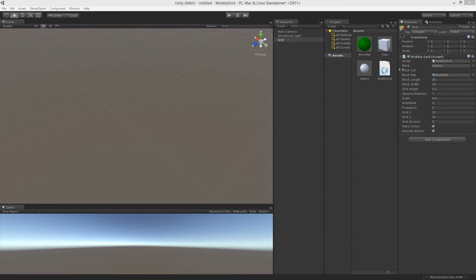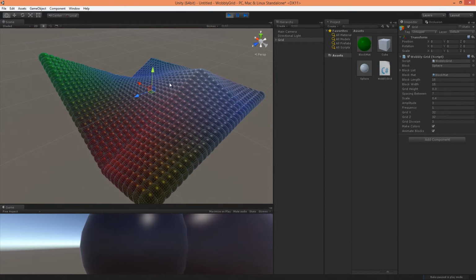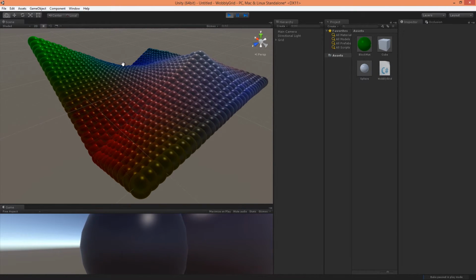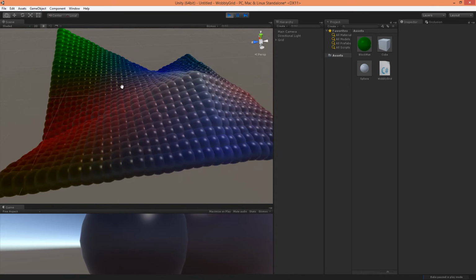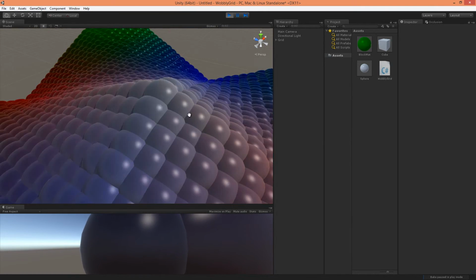Now to get something like the example from the start of this tutorial, you would select the sphere as a block, and the block's width and length would be like 15, grid's height like 0.3, spacing in between 7, scale 0.4, amplitude 3, frequency 1, grid size would be 32 times 32, and the division would be 3, and then we get the result like this, where you've got this wobbly wavy thing right here with all these beautiful colors.